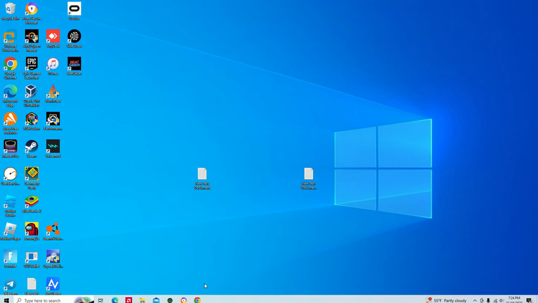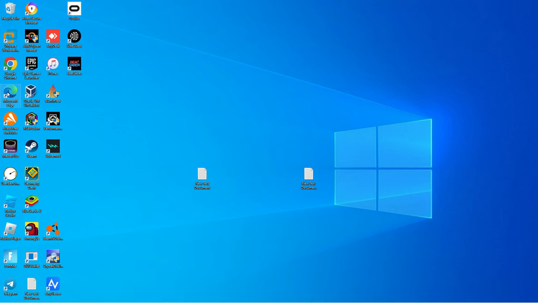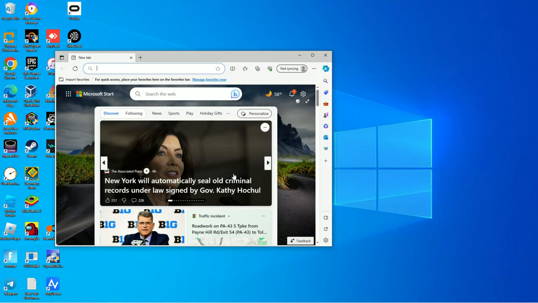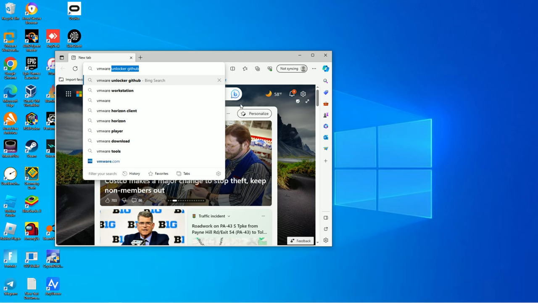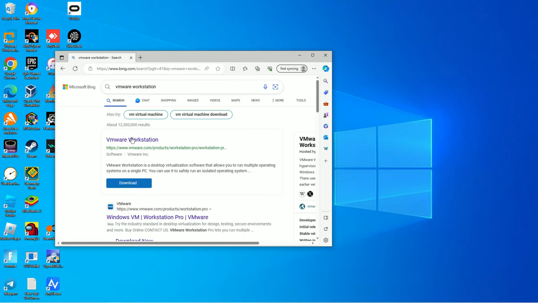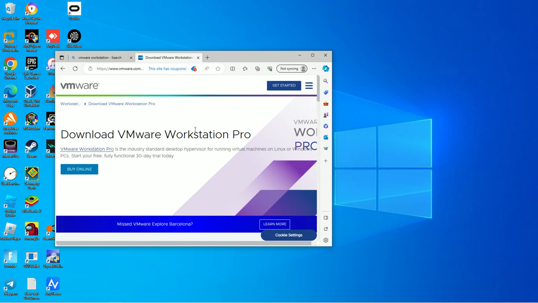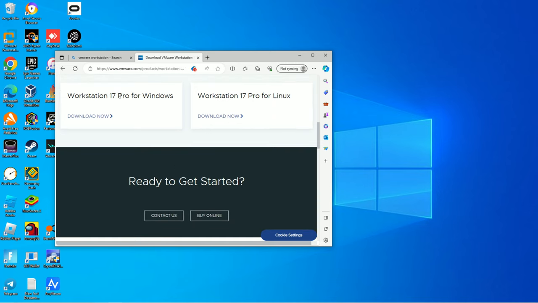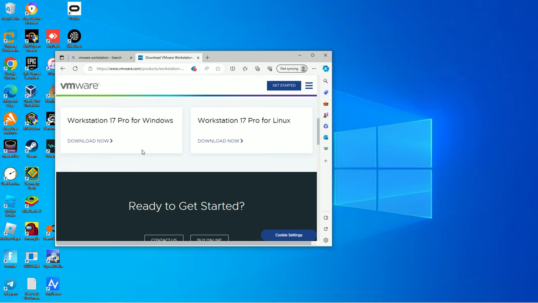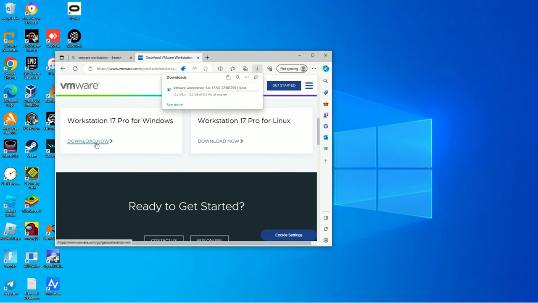So first, what you're going to need is a working web browser. As you can see, I have a working web browser right here. So you're going to search for VMware Workstation. And as you can see, whenever you're right here, you're going to go here and press Workstation 17 Pro for Windows. And you're going to press Download Now.